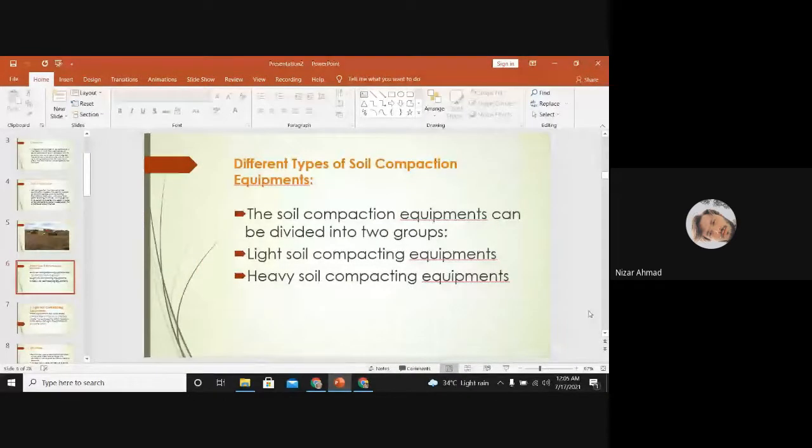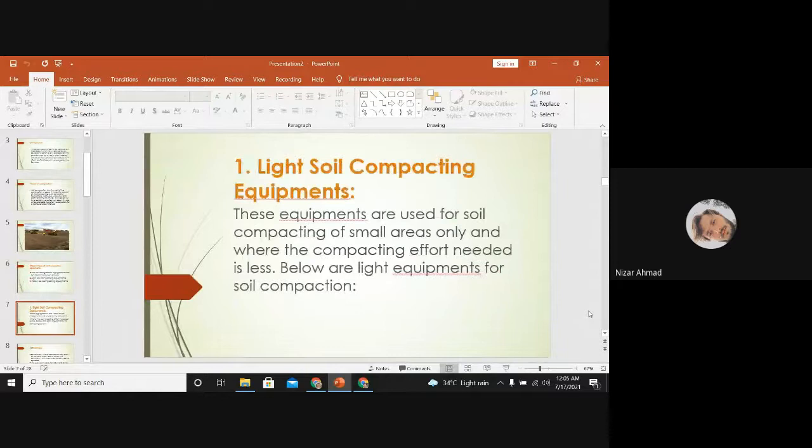Different types of soil compaction equipment. The soil compaction equipment can be divided into two groups, mainly light soil compaction equipment and heavy soil compaction equipment. Light soil compaction equipment is used for compacting a small area only, where the compaction effort needed is less. Below are the light equipment for soil compaction.